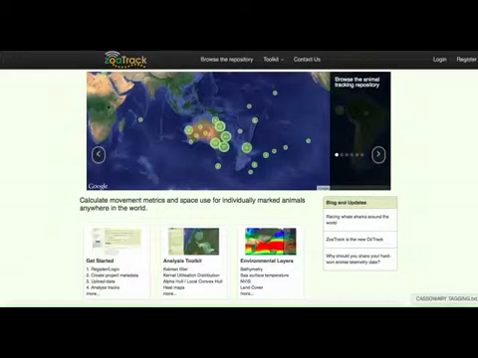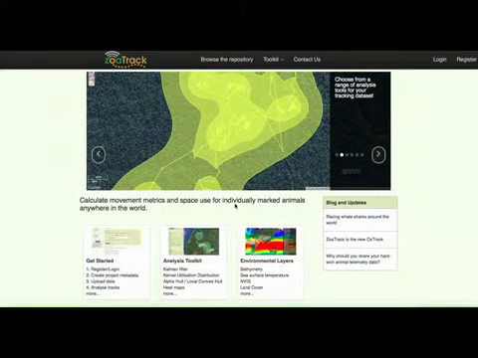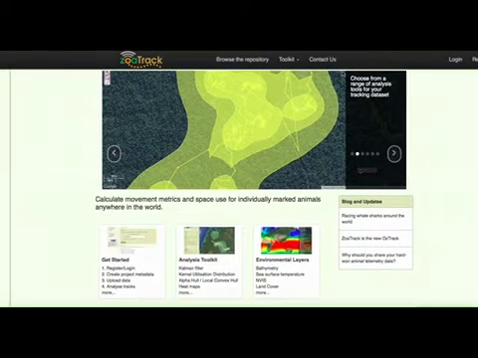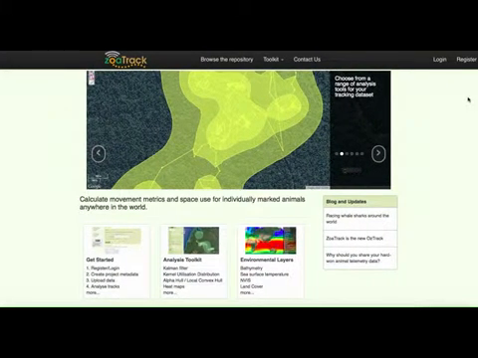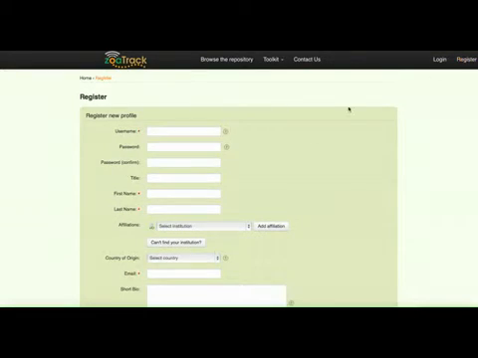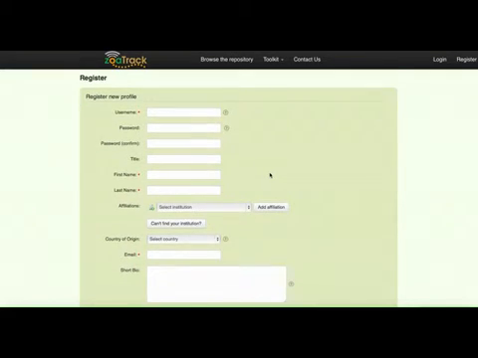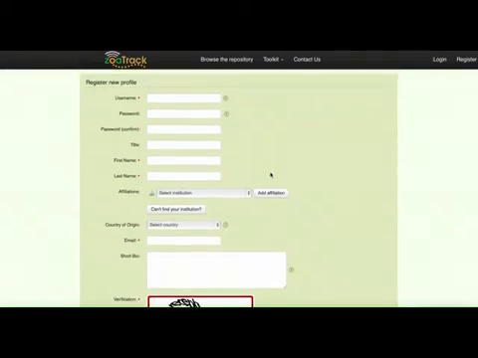So in this tutorial, we're going to look at uploading data files of biotelemetry location data into Zoatrack. So the first thing, if you don't have a username and password, you have to register. Pretty straightforward. We click on the register button and there's a pretty standard page.